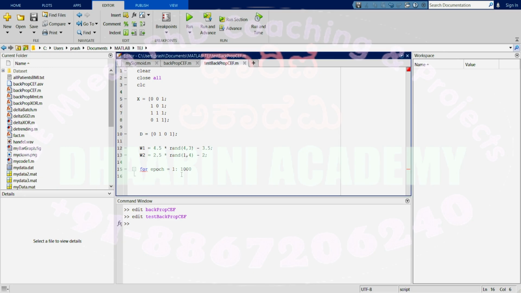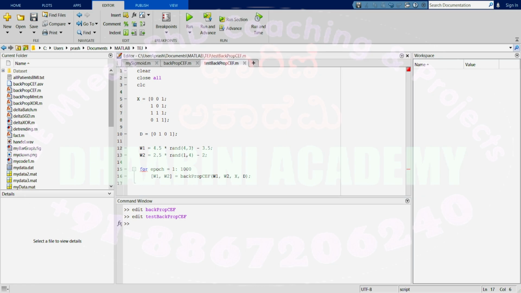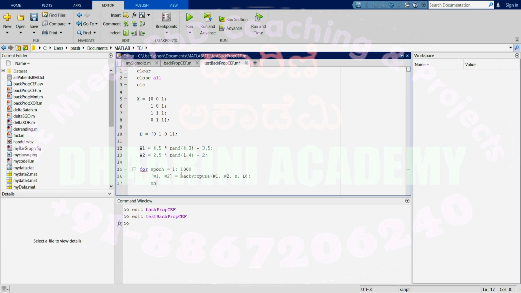So call the function. The output w1 and w2 is equal to the function named backprop CEF of, pass the values w1, w2, then x, then d. So this is being called 1000 times because 1000 is the number of epochs we are defining. This finishes the training part and I call the end for this for loop.